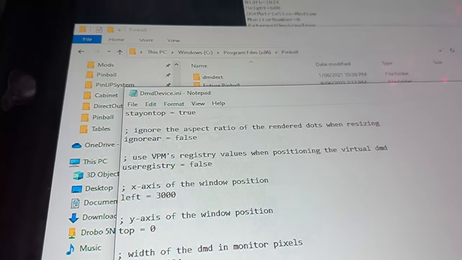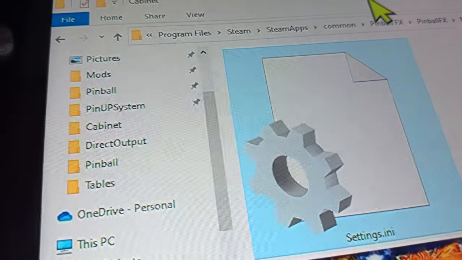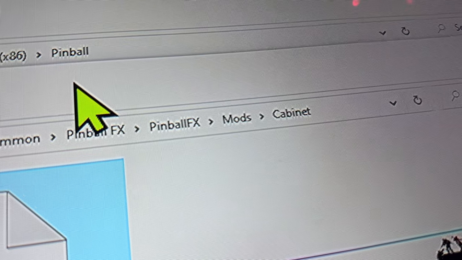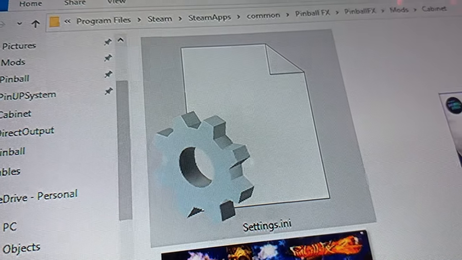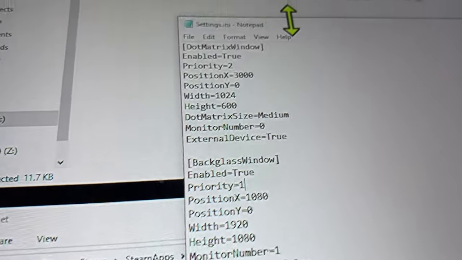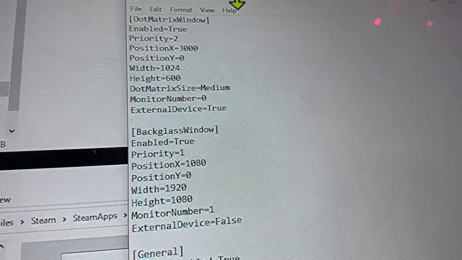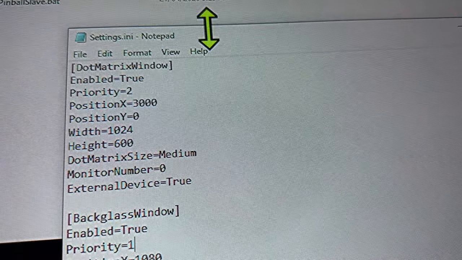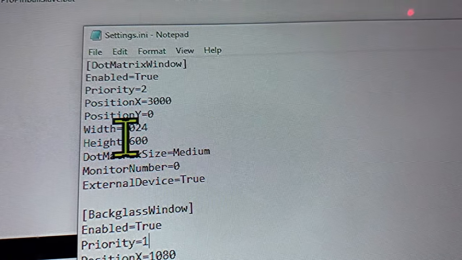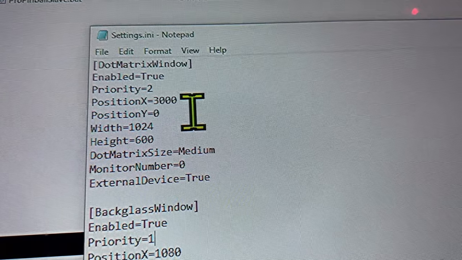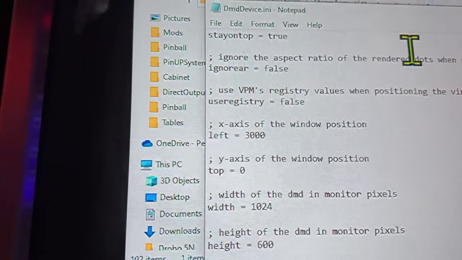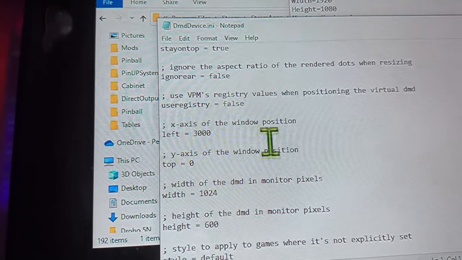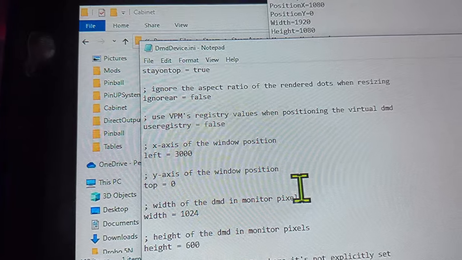Now I cheated a little bit quite easily because I just pulled up, in the Steam apps under Common, Pinball FX, Mods, Cabinet, there is a settings file there. If you open up that settings file, you will see that it's got all the settings for the dot matrix window and the back glass and so forth that you would have moved around within Pinball FX. It saves it into this file. So it's really easy because it's got the X position 3000 and Y position 0, the width and the height. And you can just bring that over into the DMD ini for the position of the virtual window, so that when you select that, of course, it will come up on your little virtual screen.